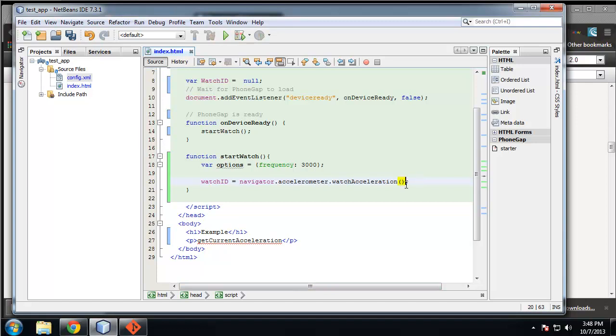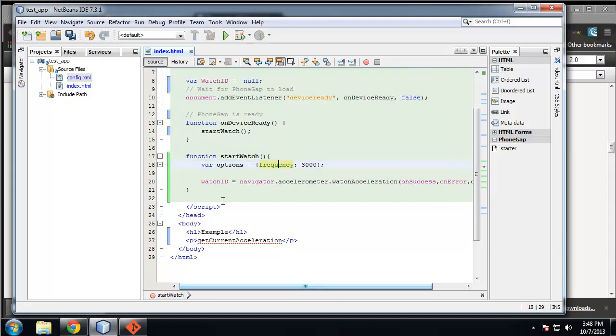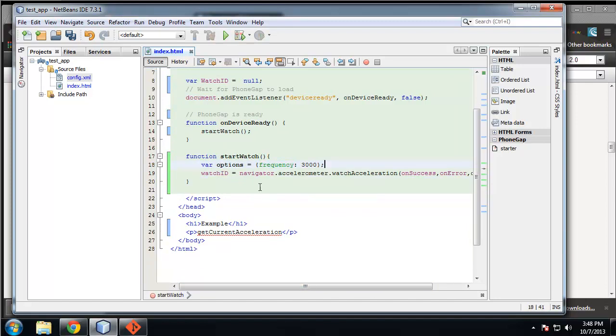This is going to take some parameters. It's going to take a couple callback functions, and for the successful callback function, we'll say onSuccess. The next one would be for if we got an error, that will be onError, and then we have our options. And our options are right here. All we have in our options is the frequency. So I think that's good for startWatch. Yeah, that's all we need for startWatch.